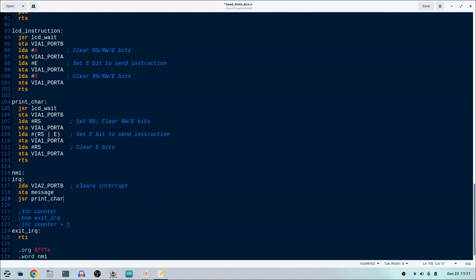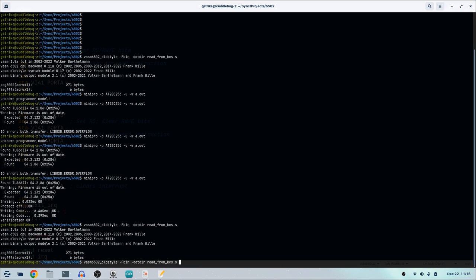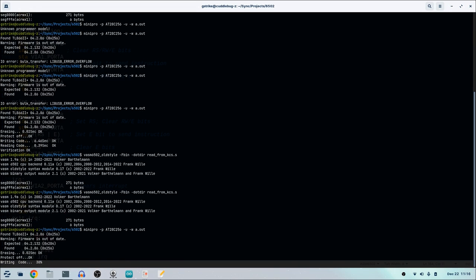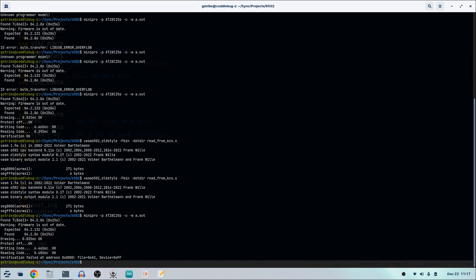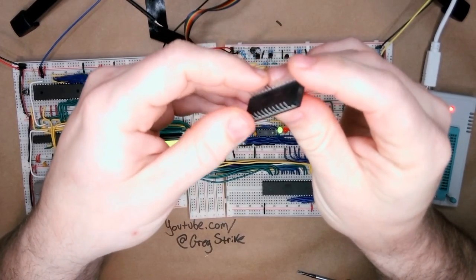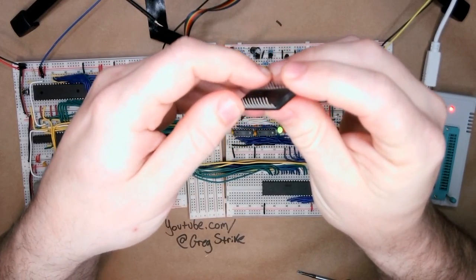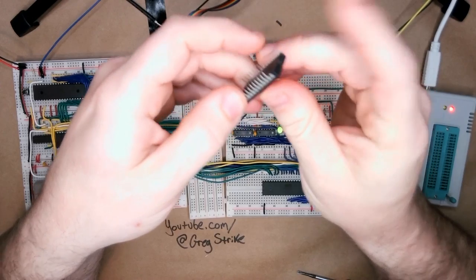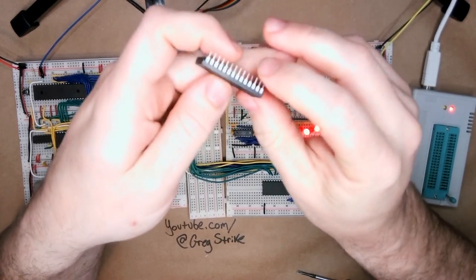The print char function will print whatever's on the A register to the LCD screen. Currently, this contains what we just read from our Kansas City standard circuit. Okay, let's assemble and write. And now what? One second. I found the problem. It looks like I've been a little too hard on the pins here. I've already ordered some new chips, but let's just see if we can fix this thing to keep going.